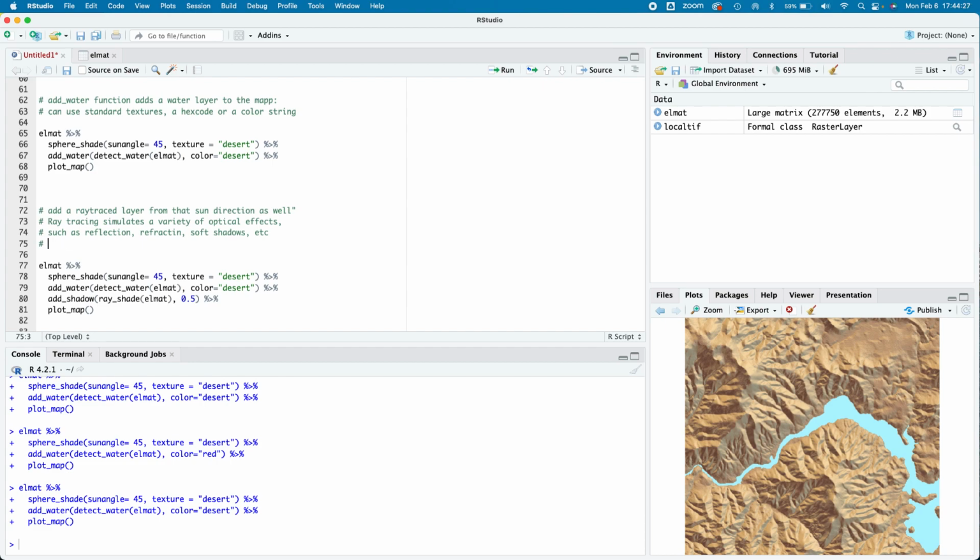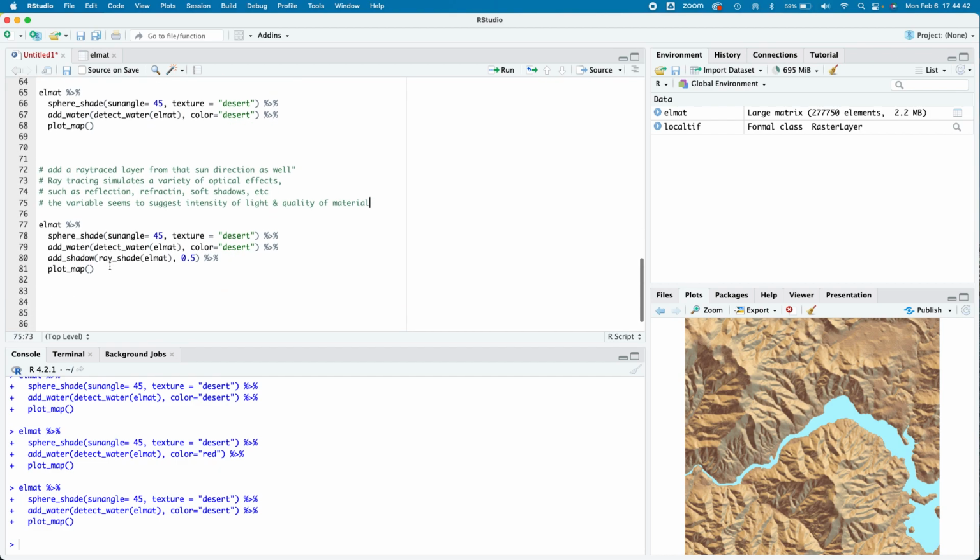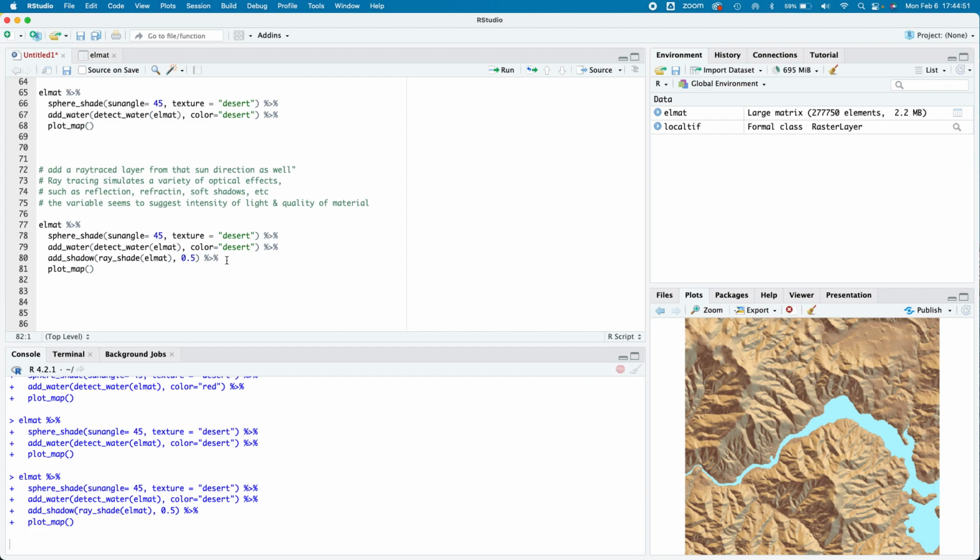The variable seems to suggest intensity of light and quality of material. I'm not familiar enough with the physics and the mathematics of how this works, but for now you can think about this variable as adjusting the intensity of the light, and I'll show you what I mean now. Just give it a plot, ray shade, and now you can see it's added an extra layer of shadows.